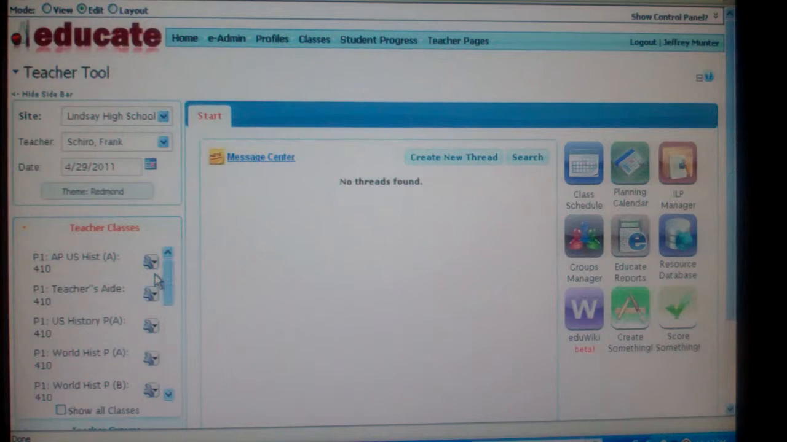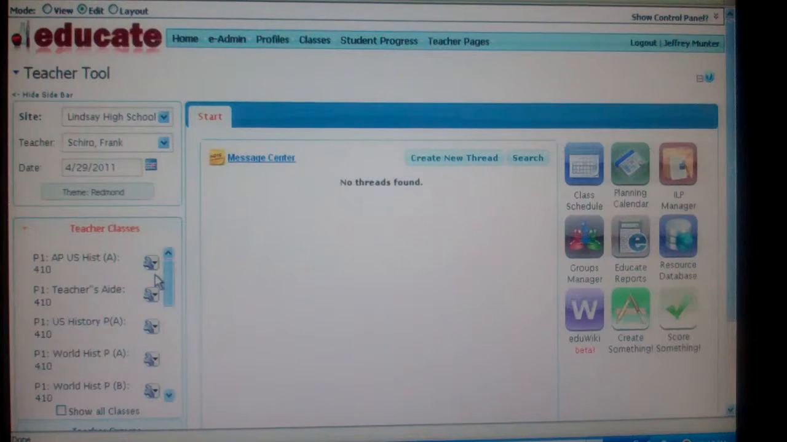The teacher's home page has several areas in it. On the left-hand side, you see your name and the date. You also see a list of your classes. In the middle is the message center.